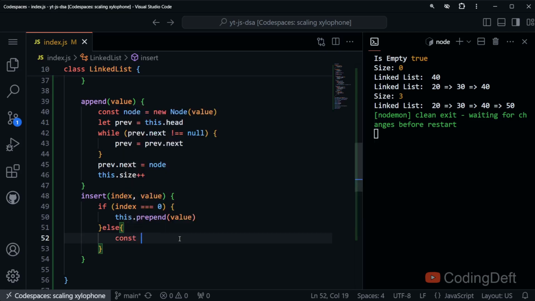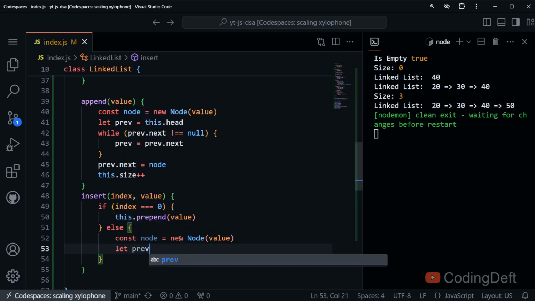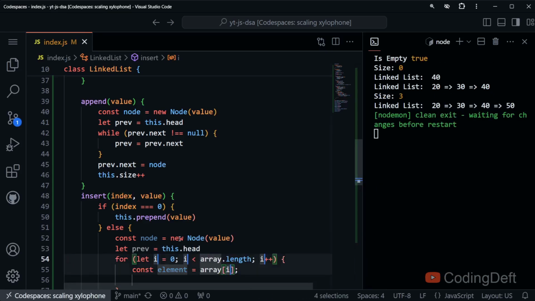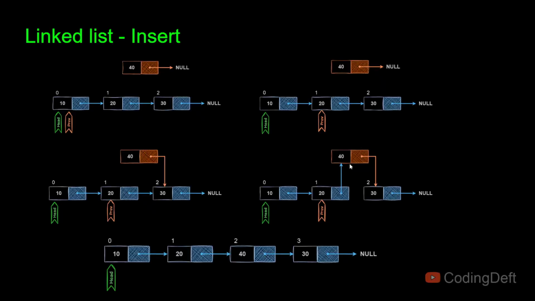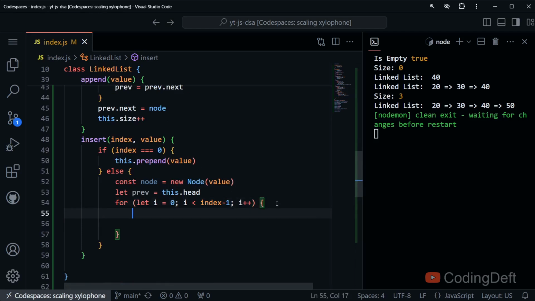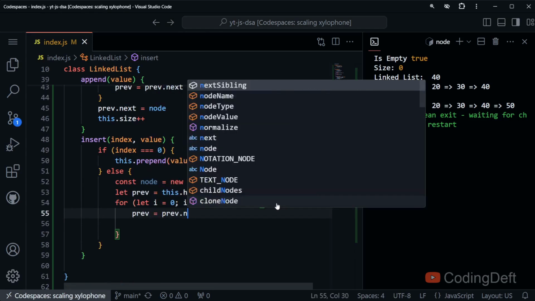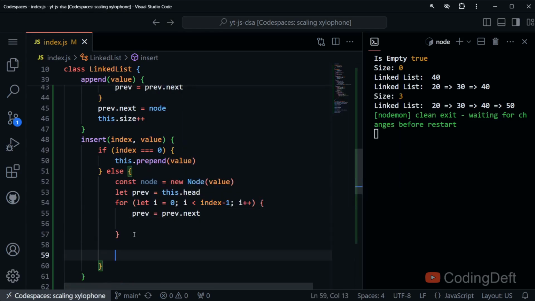So I'll create the node, and as usual the previous pointer will point to head, and I'll have a loop. I will loop from i to index minus 1. That means if I'm inserting at 2, I need to point this previous to 1, and I'll just update the previous pointer as previous equal to previous dot next. Now the previous node points to the node before where the new node needs to be inserted.